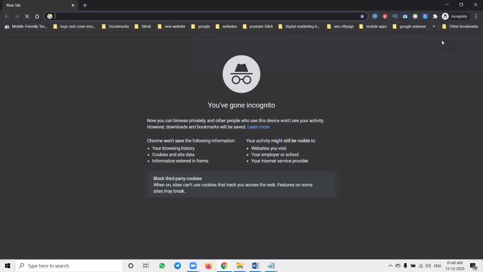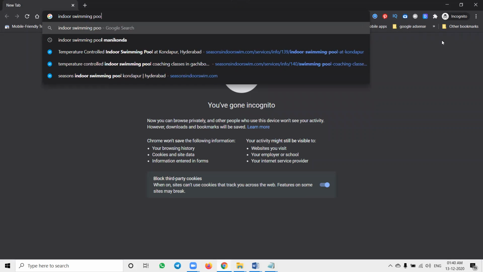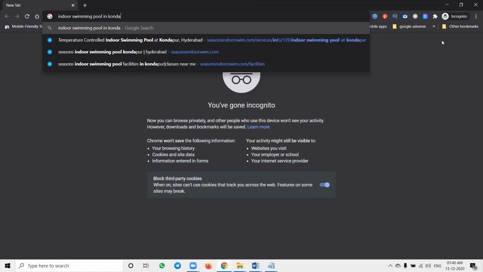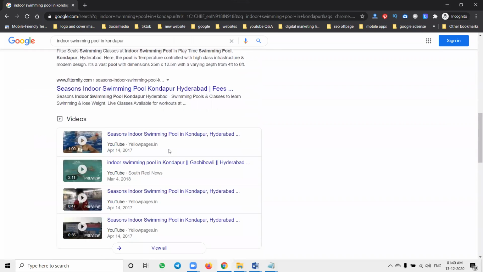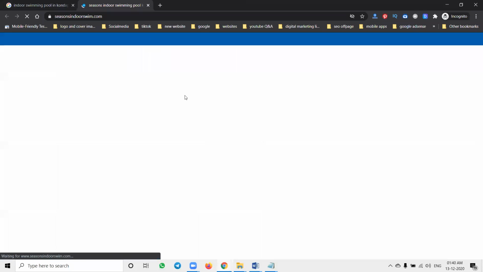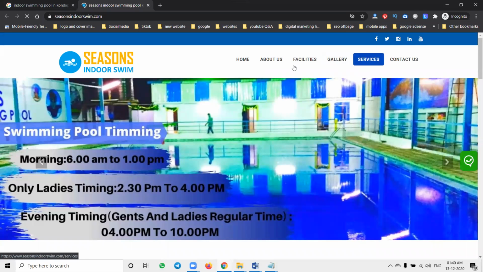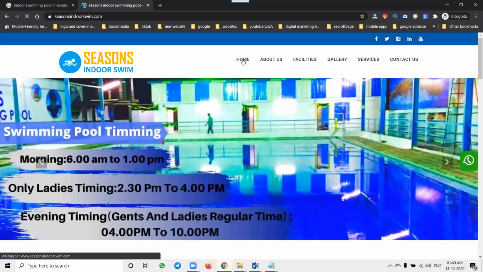For example, search for indoor swimming pool in Kondapur. You can check our website. Here is our website. They can check the contact us page and easily contact us, with all the information here.